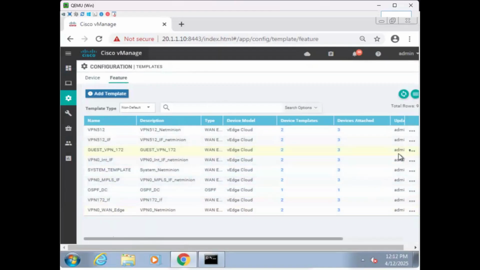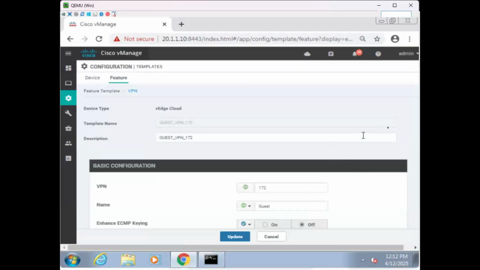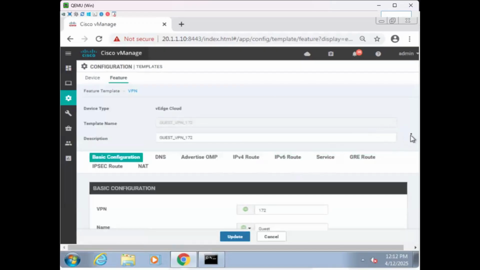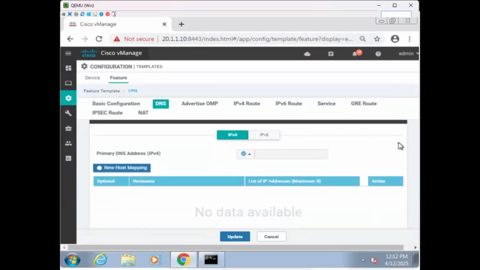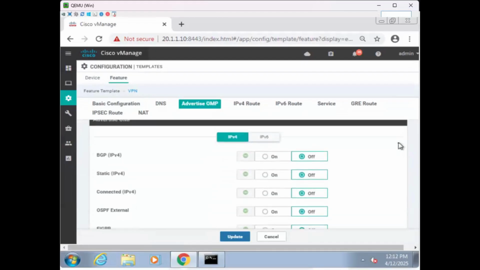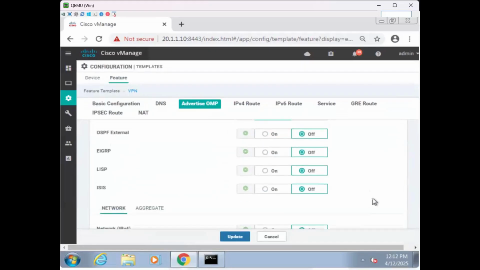If I edit it and show you slowly, if I go down, DNS OMP. See here, by default, BGP routes are off. Static routes are off. OSPF external routes are off. Connected routes are off. So you can turn them on and off from here. EIGRP is off, but OSPF internal will go.